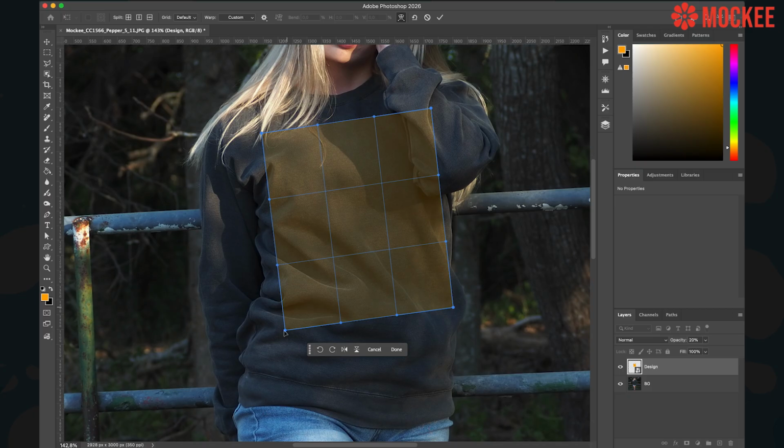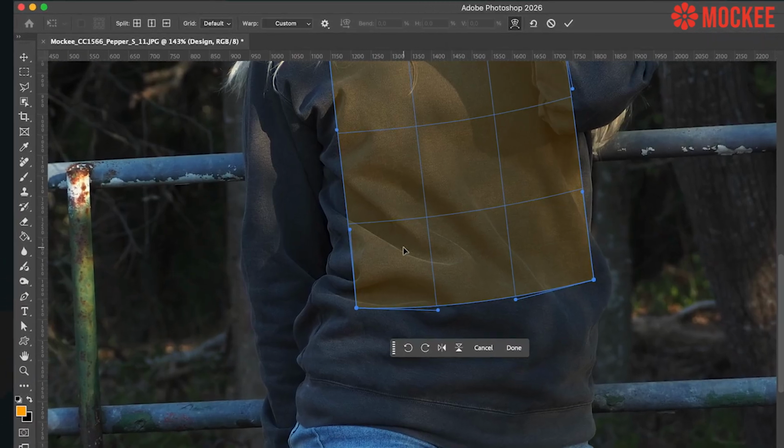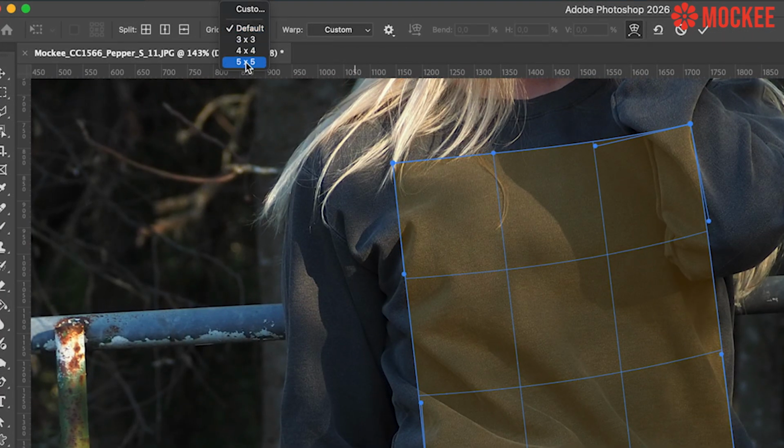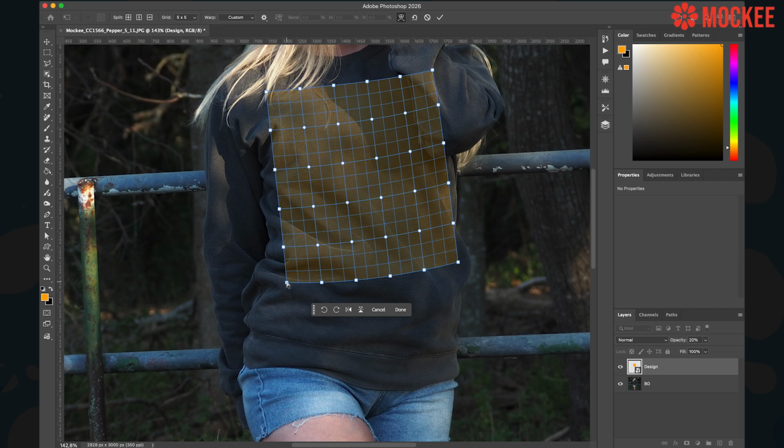I like to start with the default grid because it's great for rough shaping. Here, I'm just trying to give the design a natural 3D look, like it's actually wrapping around the fabric. I'm not worrying about small creases or fine details yet. Once the general shape looks right, I switch to a more refined grid, like 5x5. Now I can follow the smaller folds and align the grid more precisely to the material.